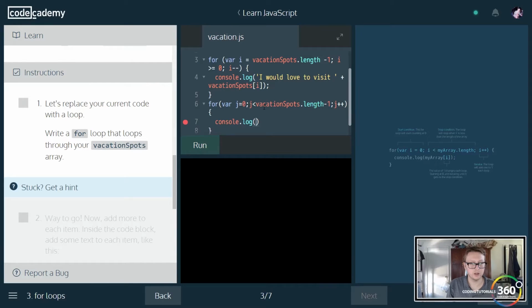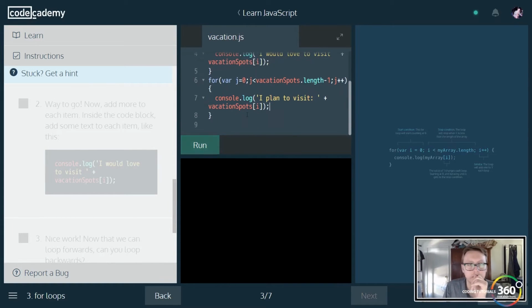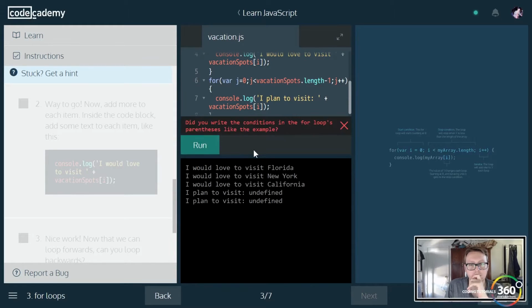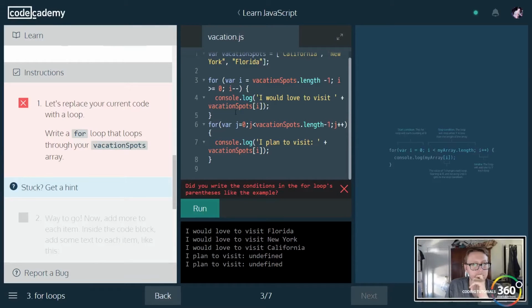So it looks like in our second step they want us to add some stuff. I plan to visit, and then put vacationSpots, and then the current item that we're iterating on. So let's go ahead and run that.